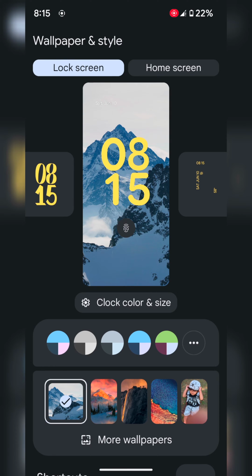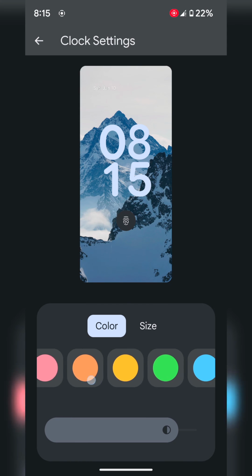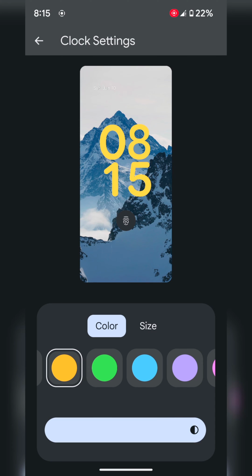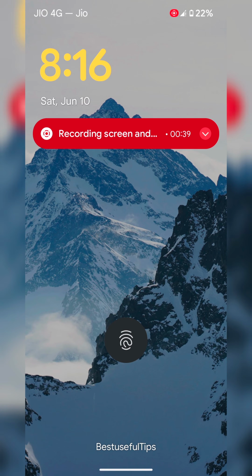Now tap on Clock color and size. Here you can choose the clock color you want to set. Also increase or decrease the color brightness on your device. Tap on Size. Here you can choose the clock size as dynamic or small. Now lock your phone. You can see the clock style at the top.